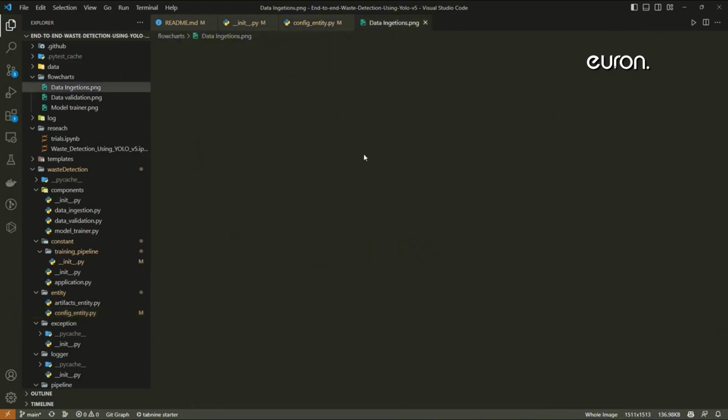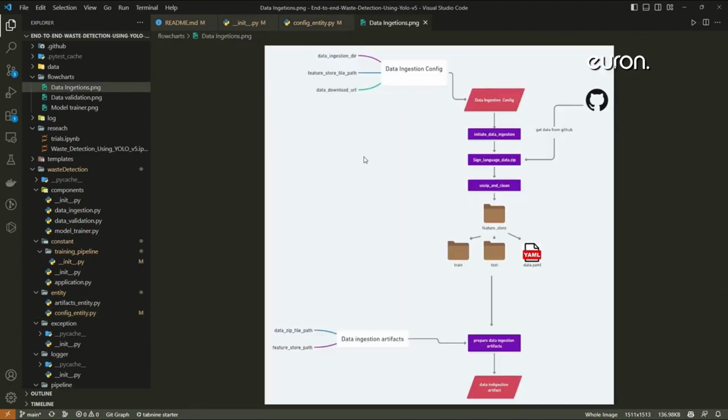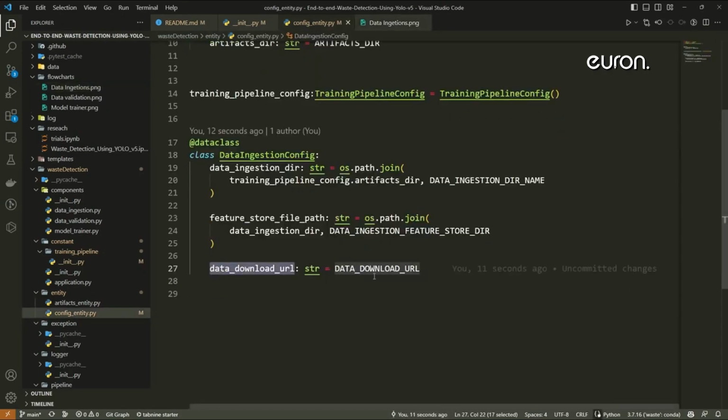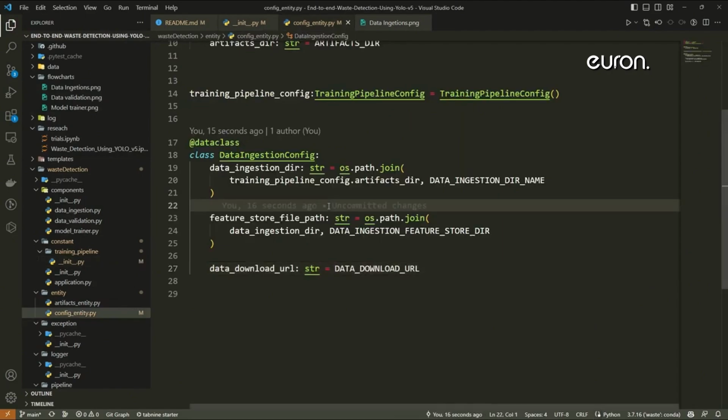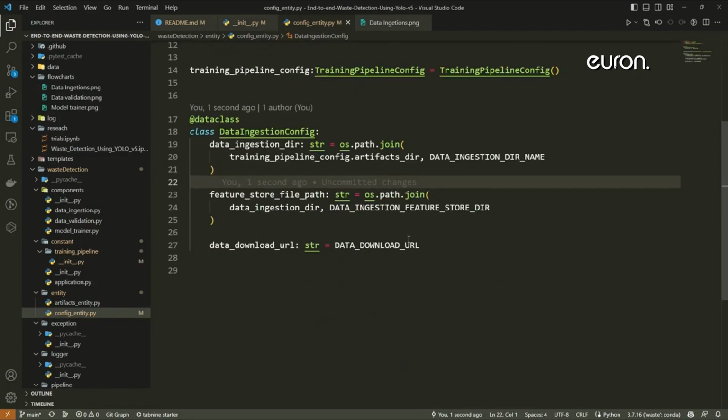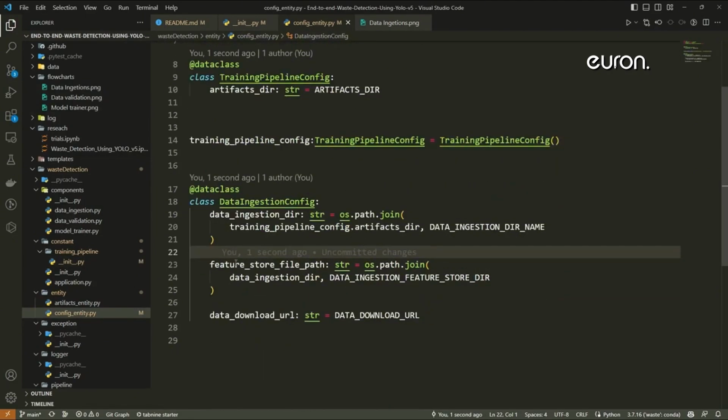With that I'm also defining my data download URL, because in my flowchart I also mentioned this thing, data download URL. So these are the configurations already. As you can see, data download URL again comes from here. So yeah, this is nothing but our config entity. These are the configurations we have prepared.